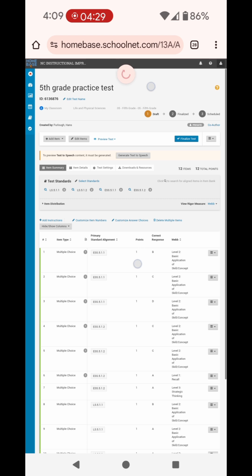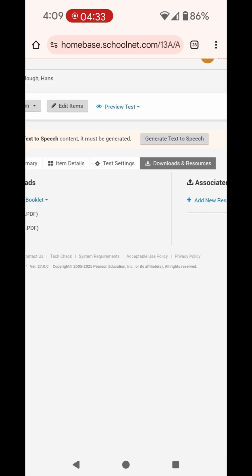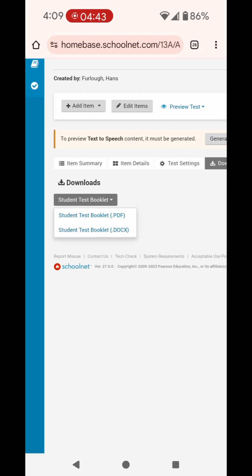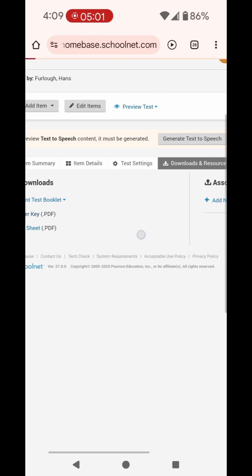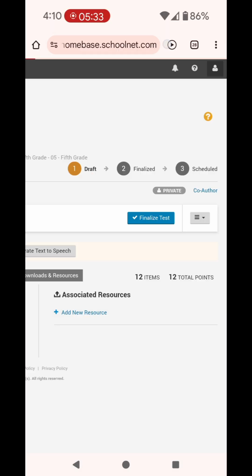If you are planning to just print this and make copies and give it to students, you can go over to Test Booklet and then click PDF, or if you click Doc, that'll be a Word document. And so it's going to download. Now if you're doing this on a laptop, it may pop up and ask you where you want to save it. Once you have the test booklet downloaded, go ahead and click on Answer Key and download that as well. If you choose short answer questions, there will be another document that has the answers.